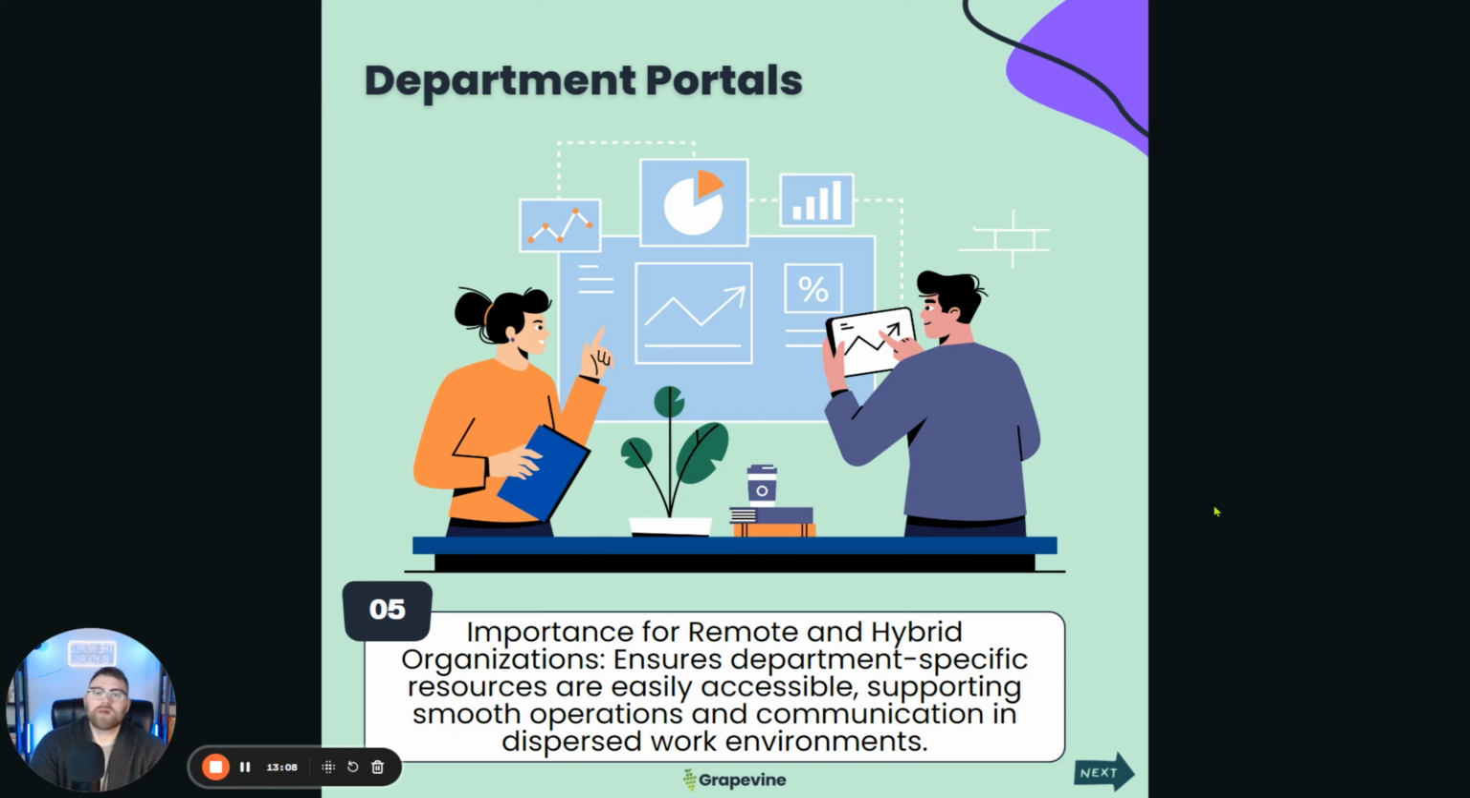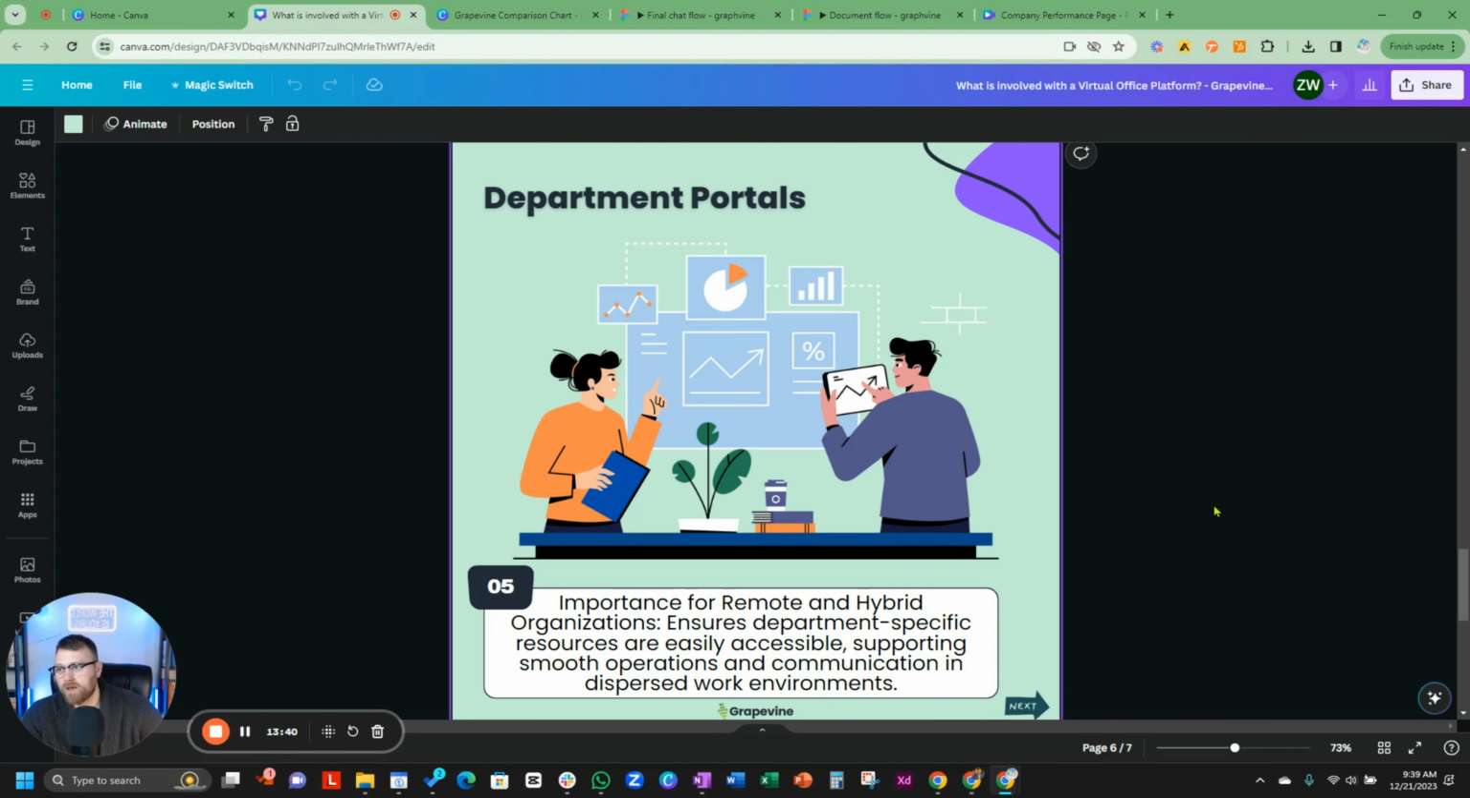Now, the department portals, on that same vein, that's what we're talking about here. You're ensuring that your department-specific resources are easily accessible, supporting smooth operations and communication in dispersed work environments. It's all about bringing things that would be in the office into a virtual platform, so the team has everything at their hands that they can grab, share, discuss in real time, and then also decompress and learn about each other a little bit more. Okay, so I went through that kind of quick.